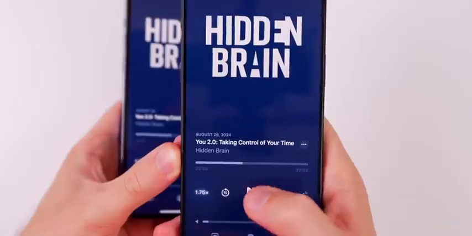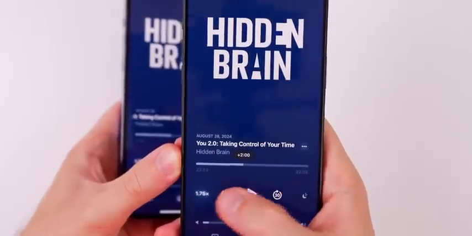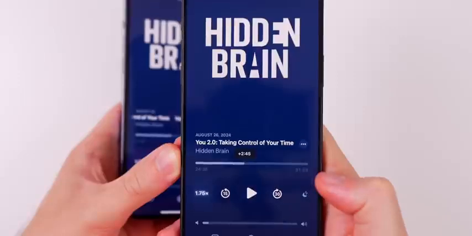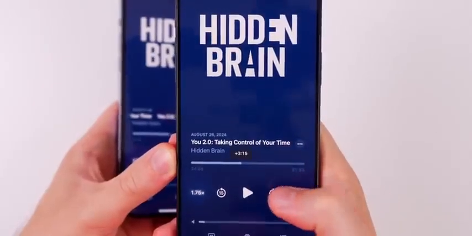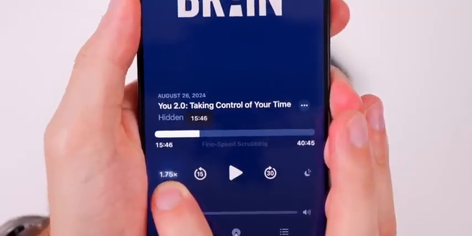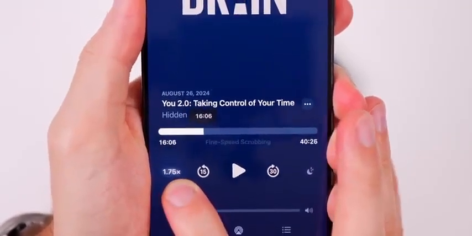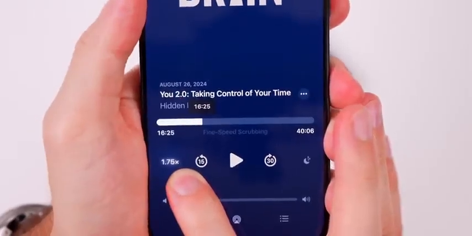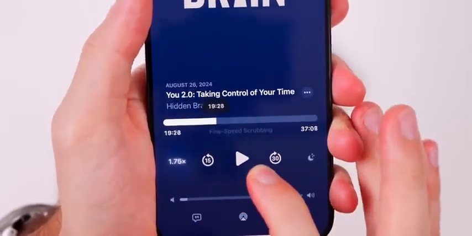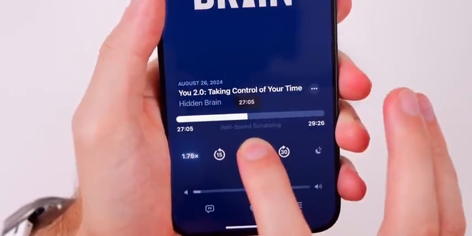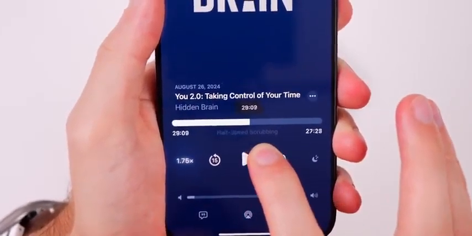You'll also get the timestamp above when you tap on the quick controls to go back or forward in 15 or 30-second intervals in my case. And it also shows you how fast you're scrubbing through the episode. So if you're scrubbing slowly through a certain section, it will say underneath fine speed scrubbing. If you go a little bit faster, it will say quarter speed scrubbing. And if you scrub even faster, it will say half speed scrubbing.